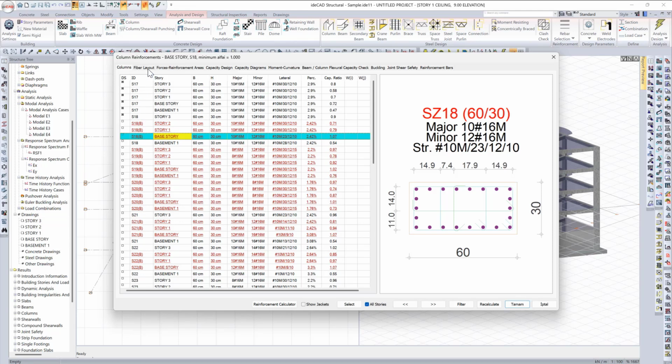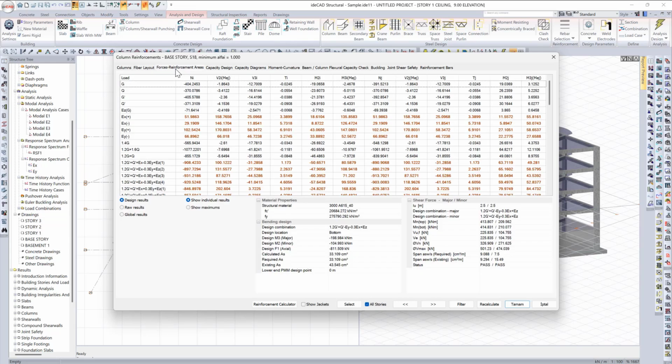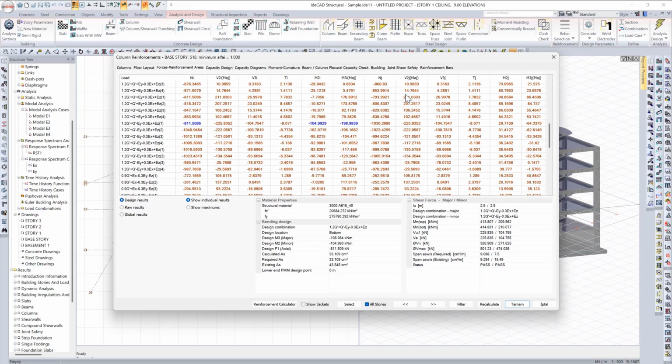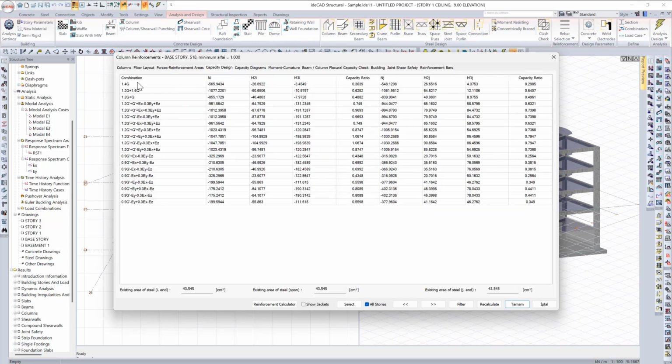Next, we move to the Fiber Layout tab. Fiber design is visible. Then, under the Forces and Reinforcement Areas tabs, we can review the starting point and end point forces affecting each column under the selected load combinations. In the Material Properties and Shear Force Major/Minor sections, we can view the load effects under Design Combinations. The Capacity Design tab provides a breakdown of capacity ratios for each combination individually.